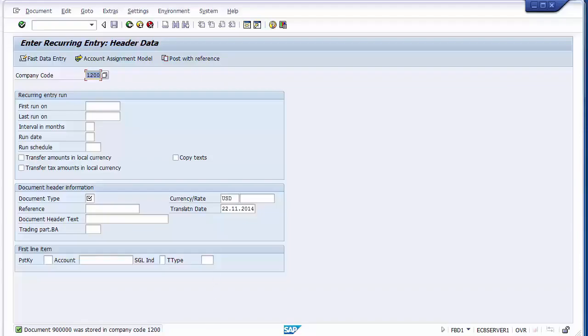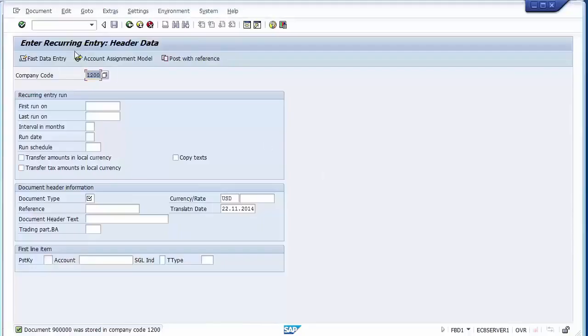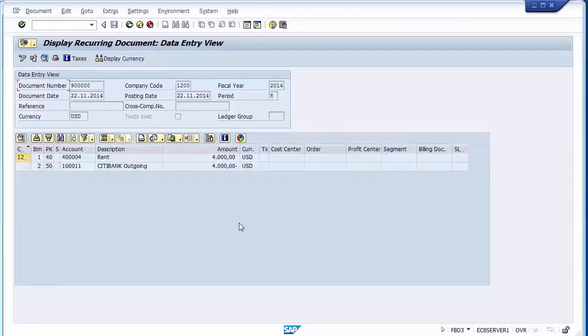So now we have completed the first step, that is we have just created the recurring entry, that is the template for the document. Now we'll be moving to the next, that is to display the document, that is FBD3. So we can go back over here /n FBD3 to display this particular recurring entry. So you can see the transaction, display the recurring entry, enter.